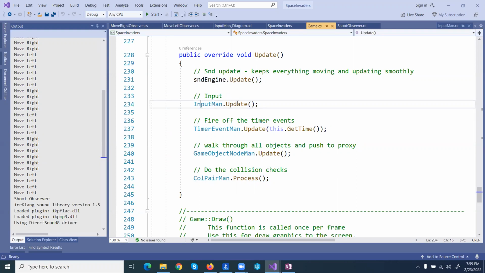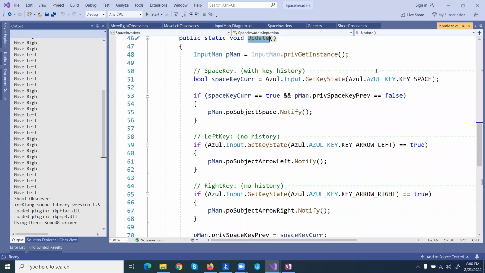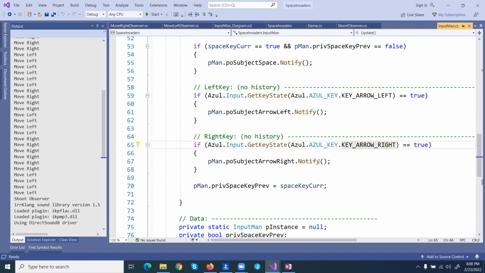But here's the update, right? What I'm doing in this case is I'm literally reading the keyboard presses and saying, okay, if the space key is pressed, that's true. If the left key is pressed, call notify. If the right key is pressed, call notify. So as long as the right key is pressed, notify, notify, notify, notify, notify, right? So as it holds for 2, 3 updates, we get 2 or 3 lefts or rights on the screen.